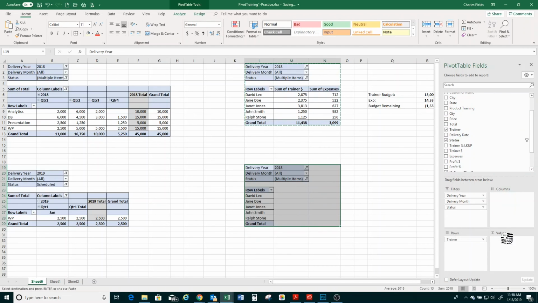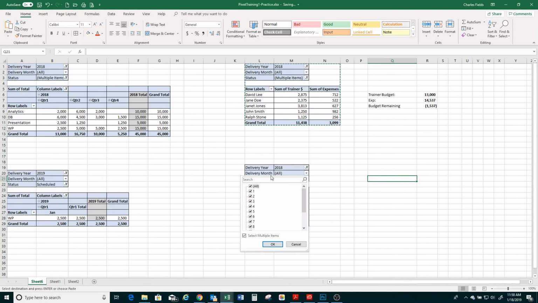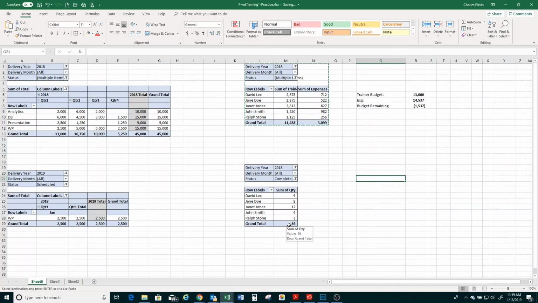And we're going to pick up quantity, and for 2018, for every month, for completed and scheduled, we don't want scheduled, we just want to know how many they've done. There's 36 days or sessions of training.